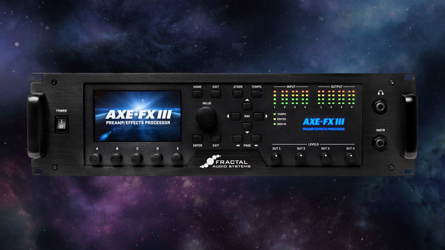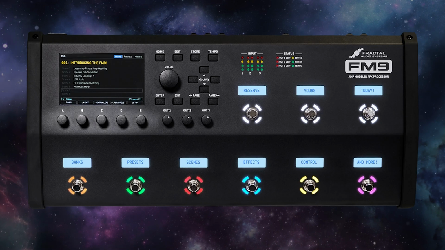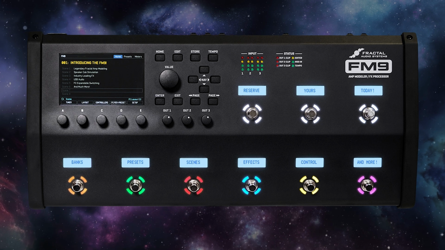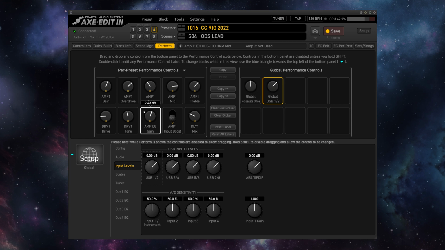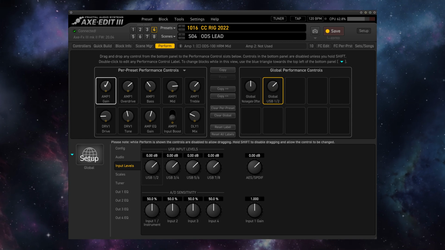But with the Fractal units, there is one feature that I think a lot of people probably don't know about, because I also get questions from Fractal users a lot of the time saying, how can I go and adjust things on the fly live using a knob? Do I need to have the editor open during a concert so I can use the mouse and the keyboard to make changes? And the answer is no, because with the 5 soft knobs below the screen on the X-Fx3, the FM9, and the FM3, we have the ability to assign an almost endless number of parameters using the per preset and global performance screens.